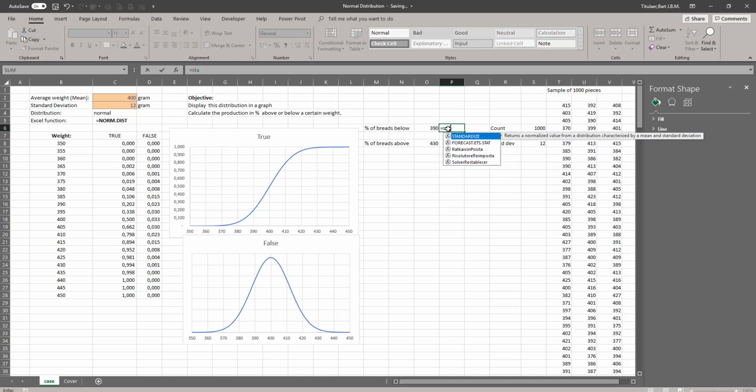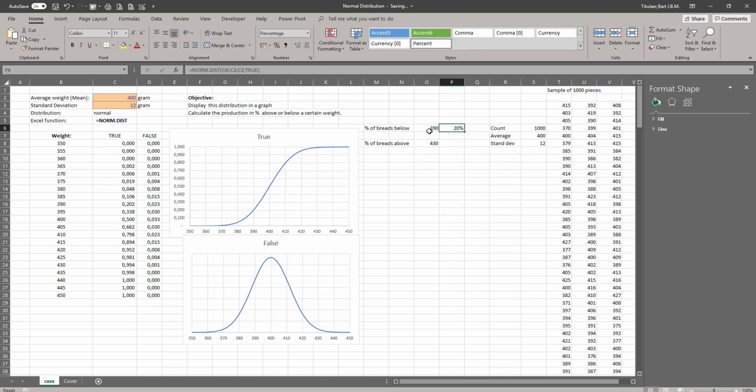Equals NORM.DIST. The x value is 319, the mean is 400, the standard deviation is 12, and cumulative is true. So in order to have this, it's the cumulative distribution function. Bracket close, enter. So we see that we have a 20%, let's format it as a percentage, 20% chance that the breads are below 390.